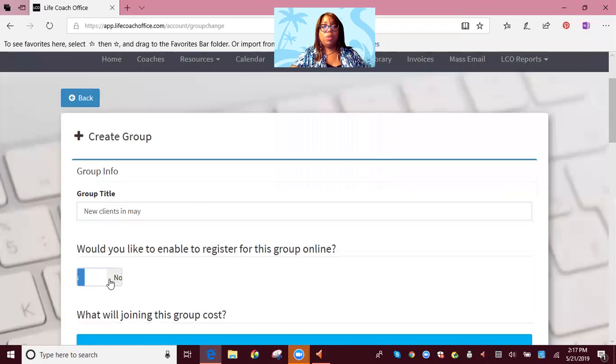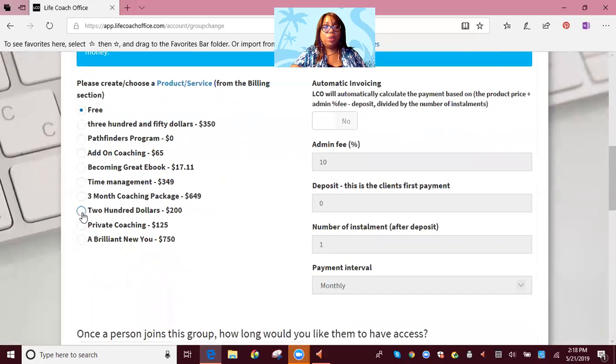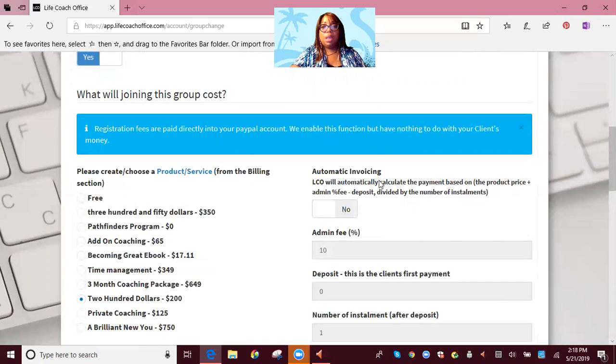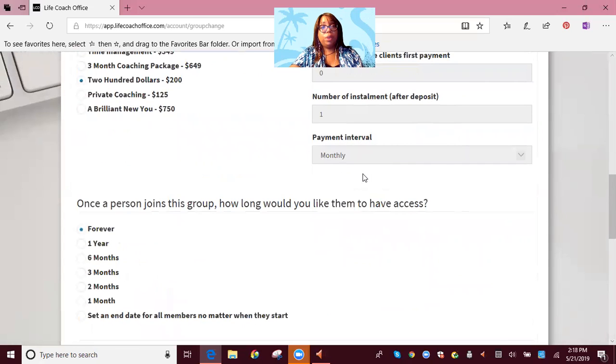I do want them to be able to register online. Okay. Doesn't mean that they will have to, but you're creating a link so that they can do this without you being there. And we're going to click the price of $200 there. I'm not using automatic invoicing, so I'm not going to go through any of that. If you're interested in automatic invoicing, there is definitely a video for that. You can check that out.